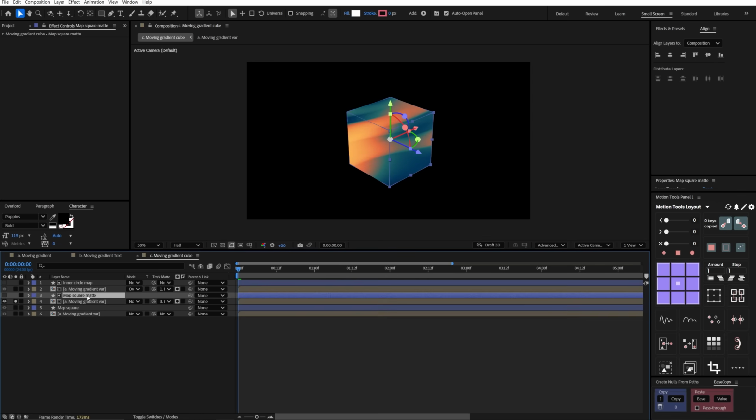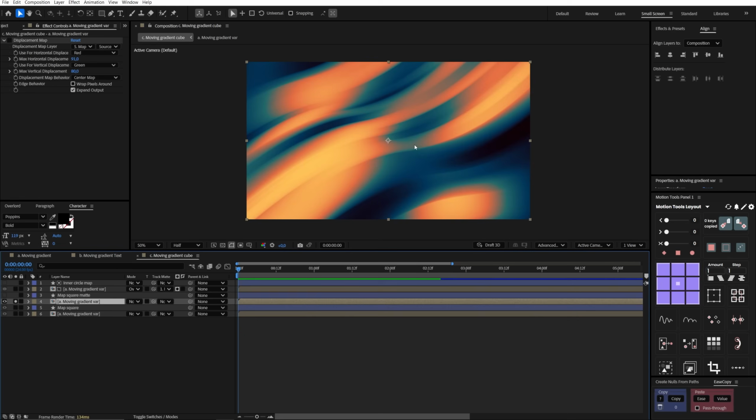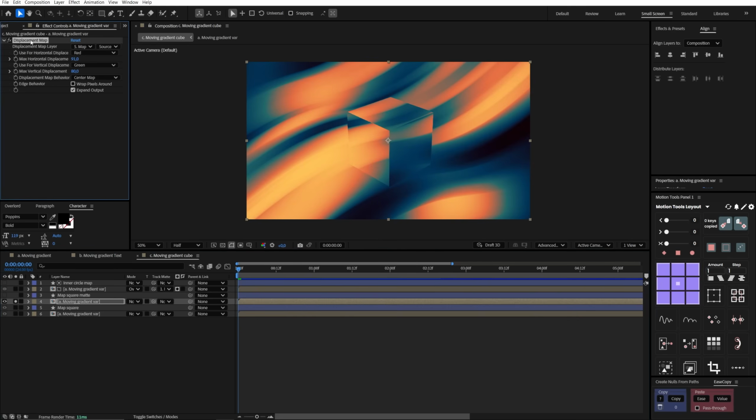Now I created a map which is just a duplicate of this map square, and I used that as a matte for this layer, so I'm just going to undo that. So here we have our moving gradient and I dropped on a displacement map, and just to give you a sense of what the displacement map does, I'm going to turn these both back to 0.